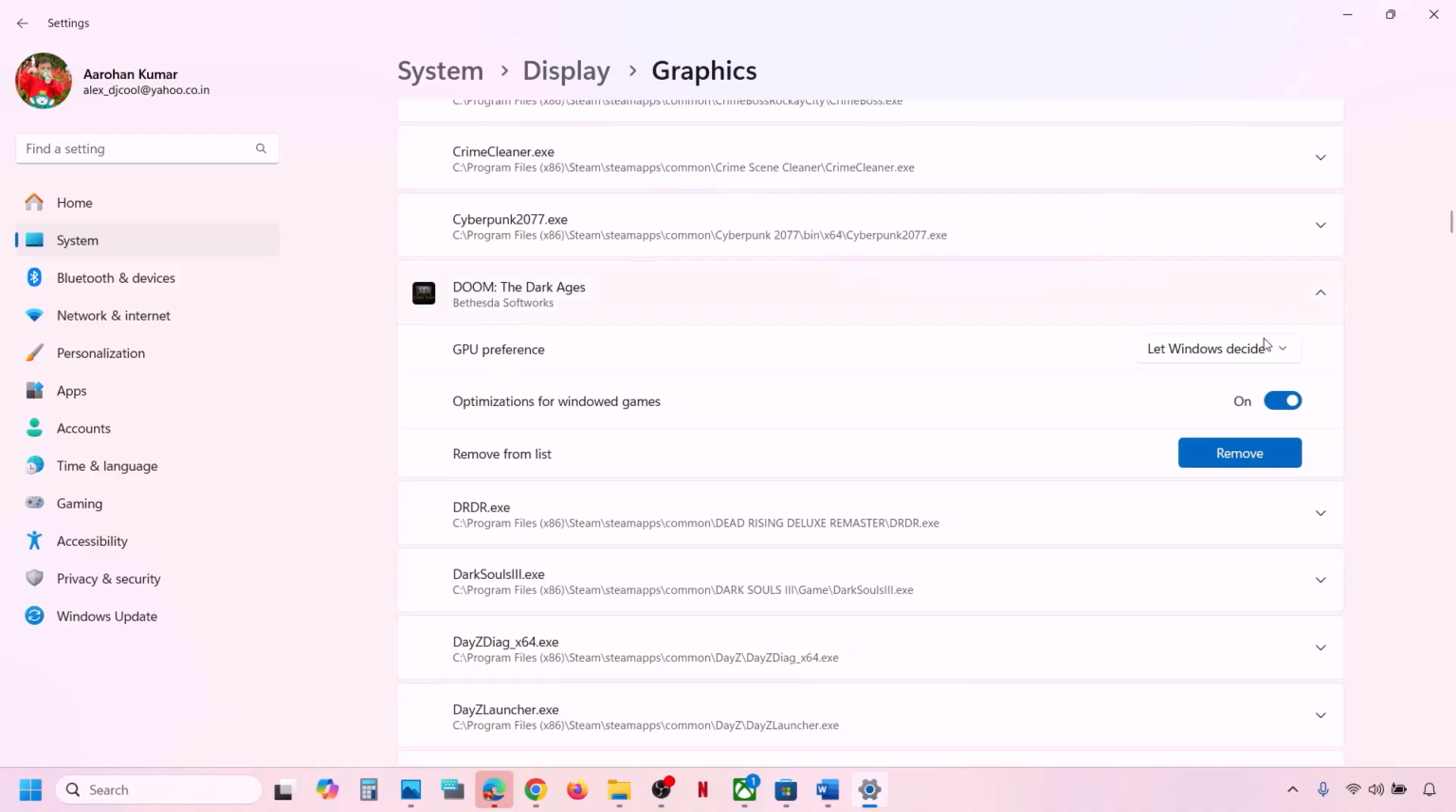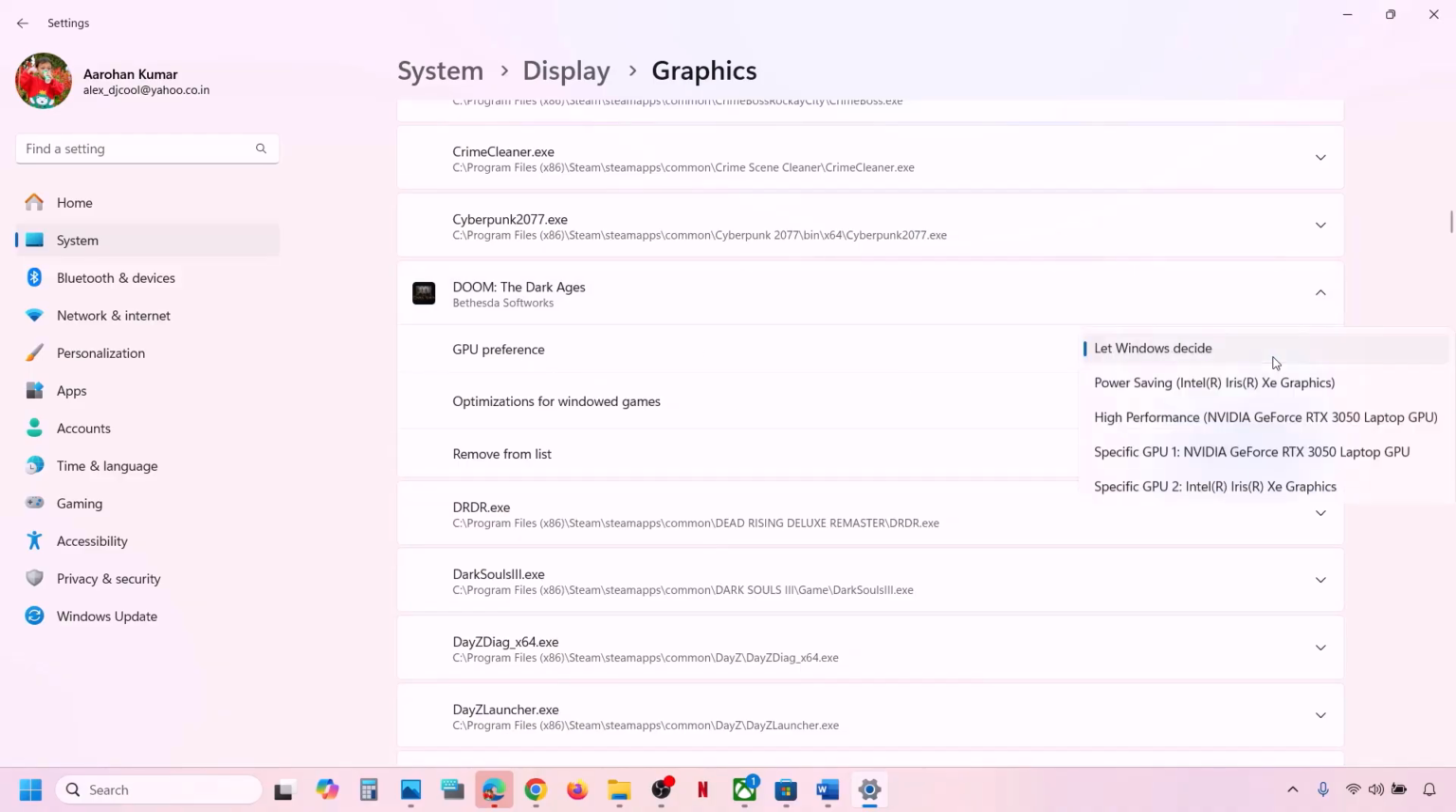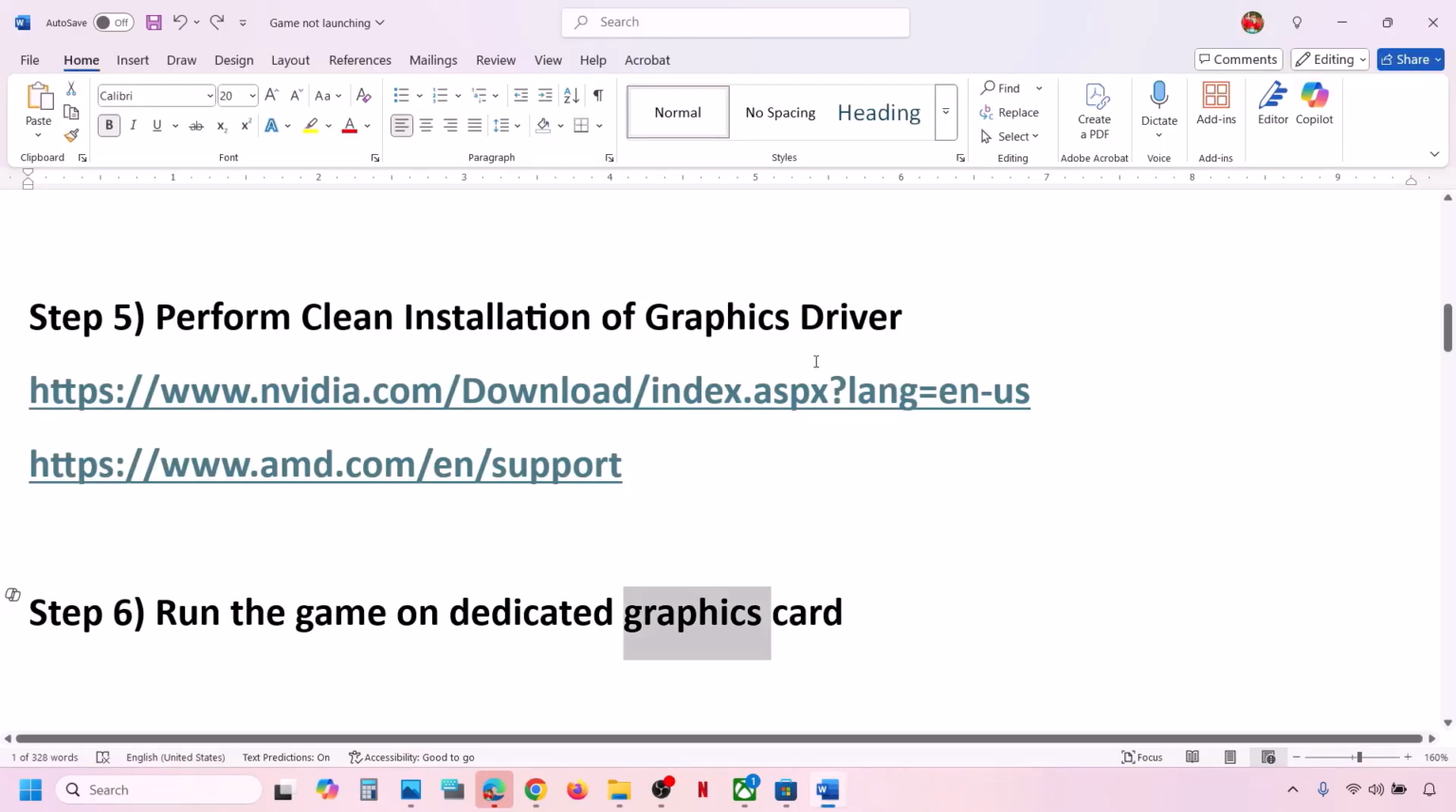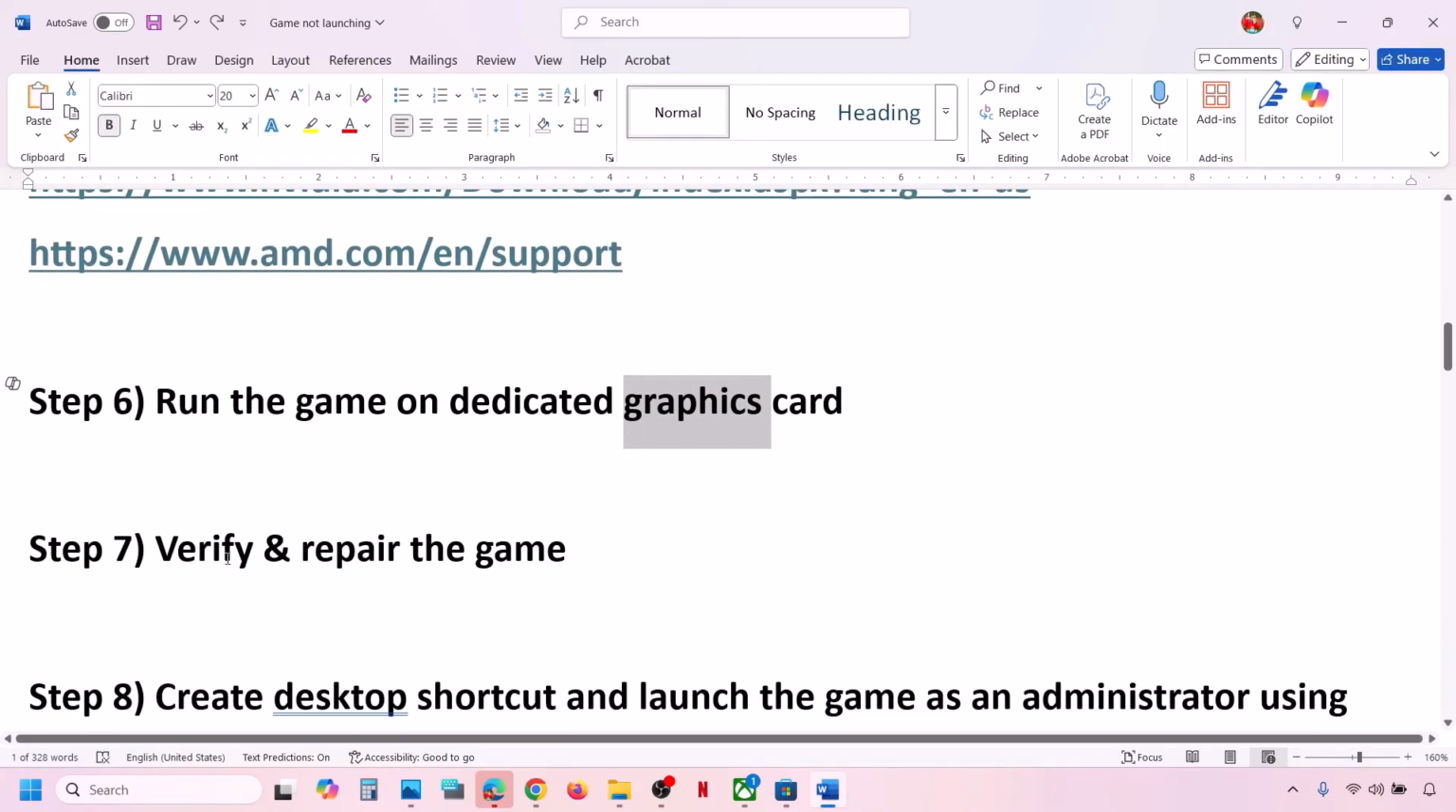now click on the game, and then over here you can see GPU preference. I'm showing you a different game. This is just an example. GPU preference, set it to high performance, and you will see your graphic card over here. Select high performance and then you can launch the game. Next step is to repair and verify the game.